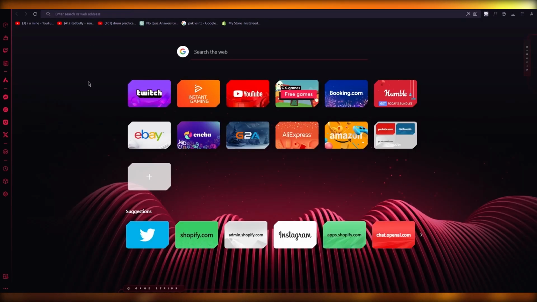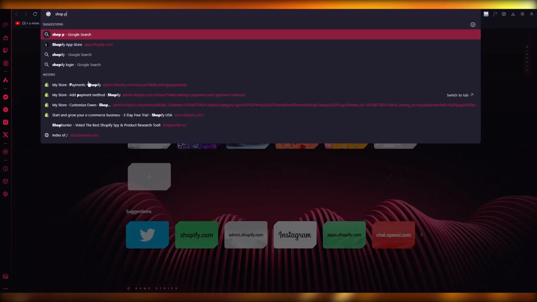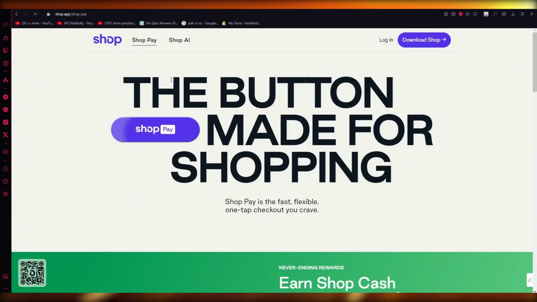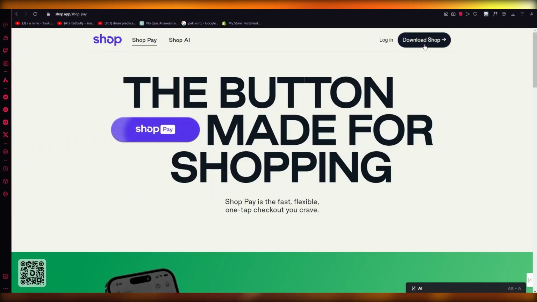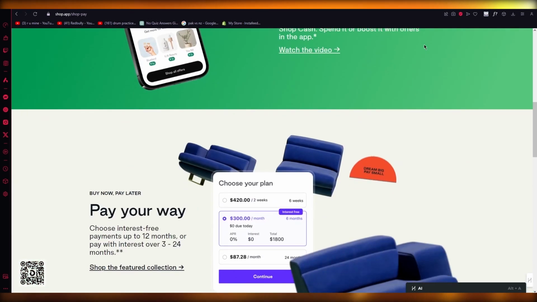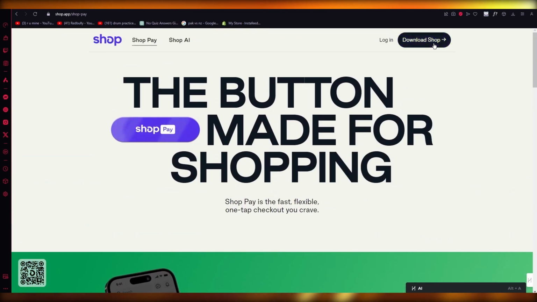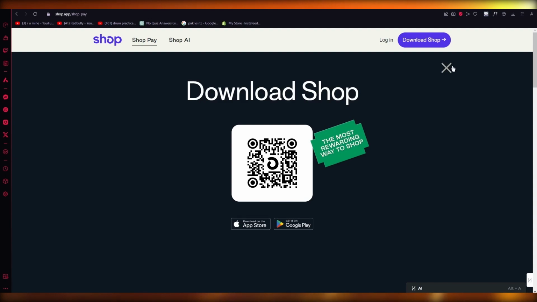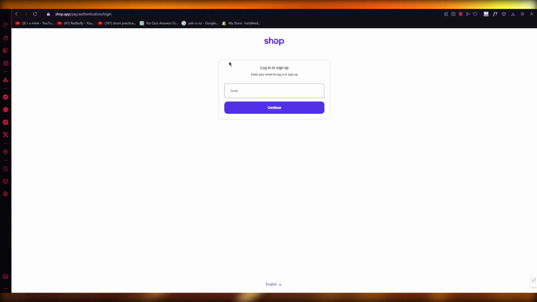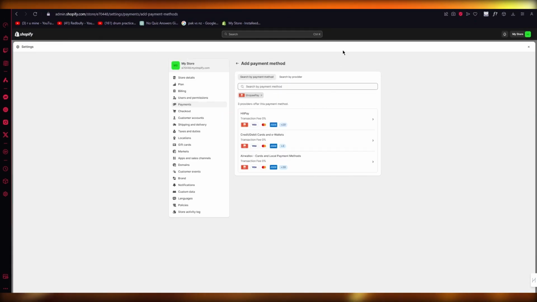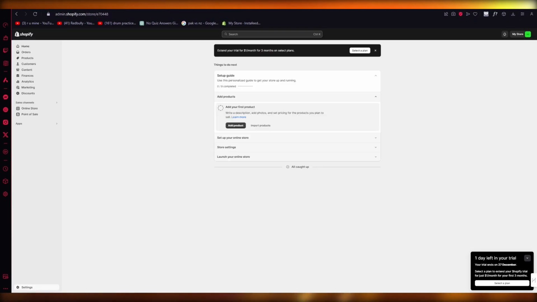So if you want to directly integrate it, you could also go ahead and write Shop Pay in your Google. As you can see, secure one-tap checkouts. You can simply click on download Shop, and you can download this straight into your phone app, or you can log in and then connect it with your Shopify from the integration section. So yeah, that is how you are basically going to be adding Shop Pay.